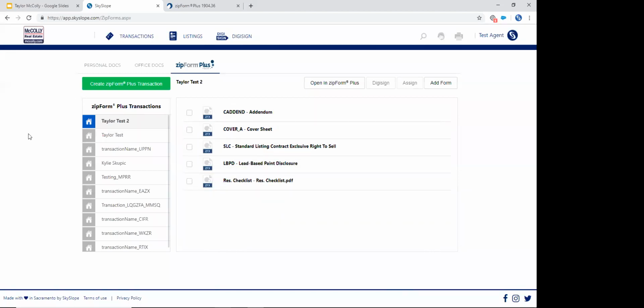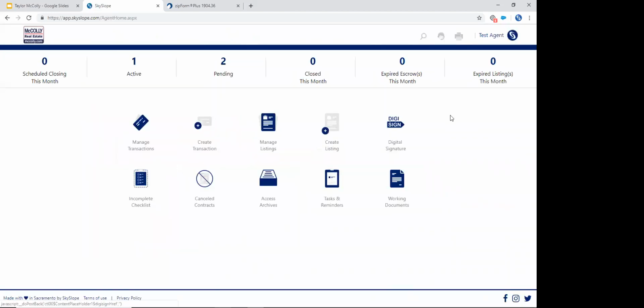And then once you have the signed agreement, let's say you send these out with DigiSign and you're still waiting for the signed agreement, but you get that signed agreement back, that is when you create your listing or your transaction in SkySlope, which, absolutely correct to reiterate your point, it does not automatically create the listing or transaction in SkySlope just by creating the zipForm transaction.